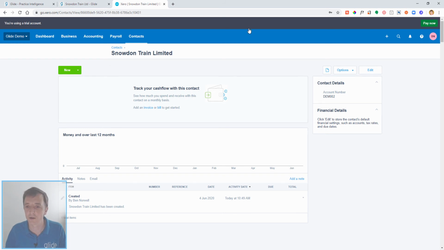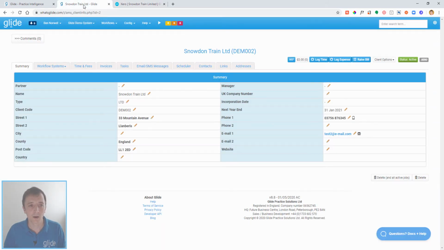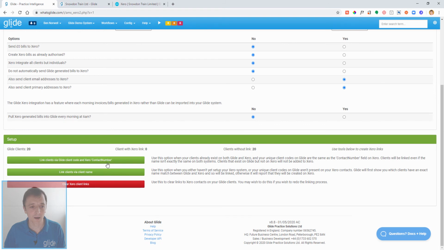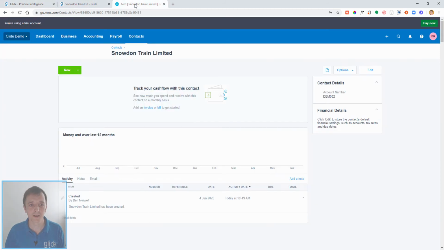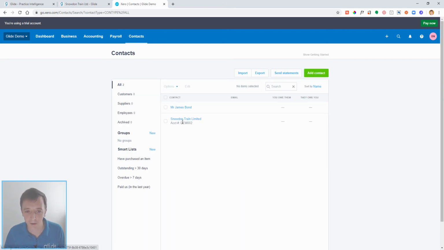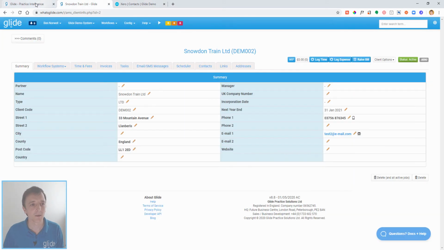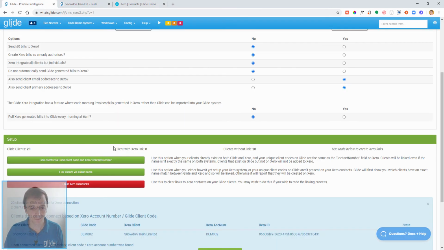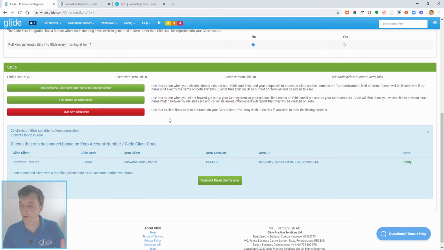So, if you do have the luxury of having your account numbers set up, then fantastic, let's do that. We're going to go ahead first of all and link by client code to contact number. What I'm expecting here is that it will find one, because on my Xero, I've only got 2 contacts set up and only one of them has an account number that matches. James Bond here doesn't have an account number. So let's click that button. When I click it, that just does a preview. Nothing has happened.